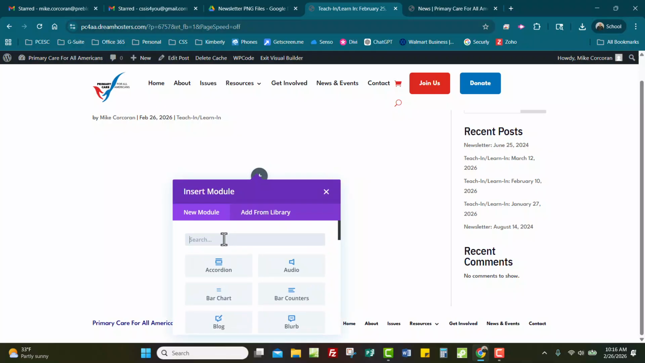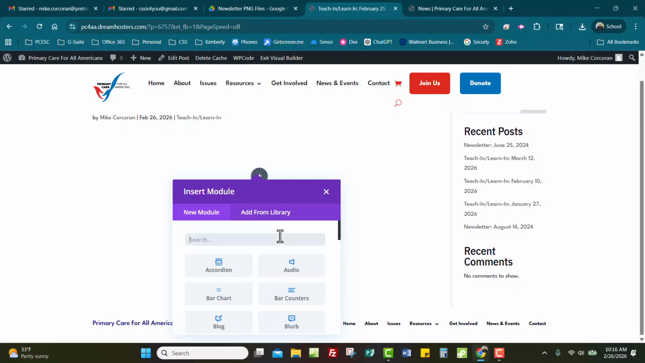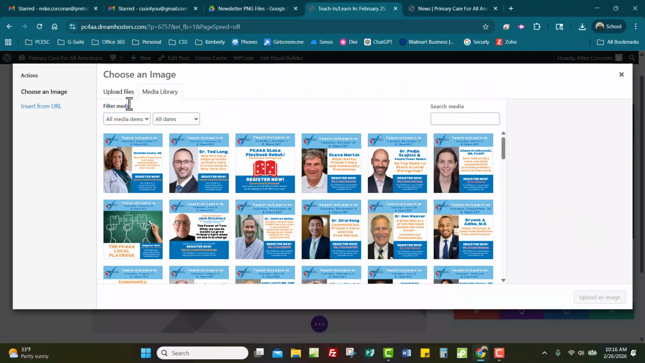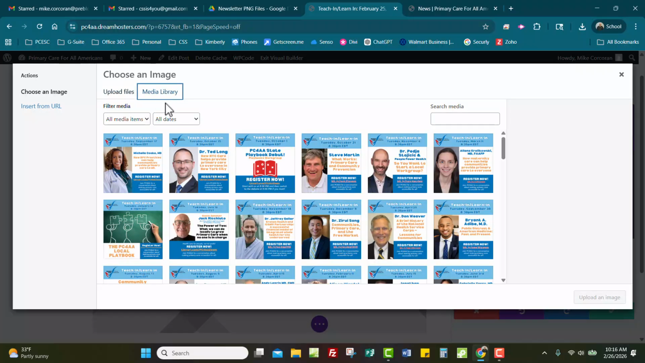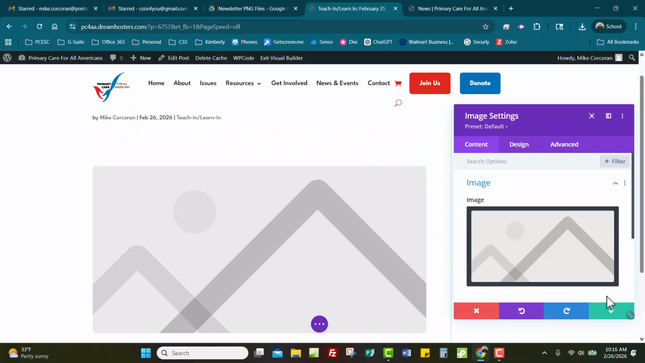Now it's going to ask, what kind of module do you want in this column? And we want an image. Now I can slide down and find image, or to save time, I can just start typing in image, and I click image. This comes up and it says, okay, what image do you want? I'm going to click on the gear, and it takes me to the library. If it was going to be a new image, if it was not in my library, I would click on Upload File, select File, navigate to it, and upload it. It would be the most current image in there, and then you could pick that. But we are going to pick this one here, and I'm going to say Upload Image.